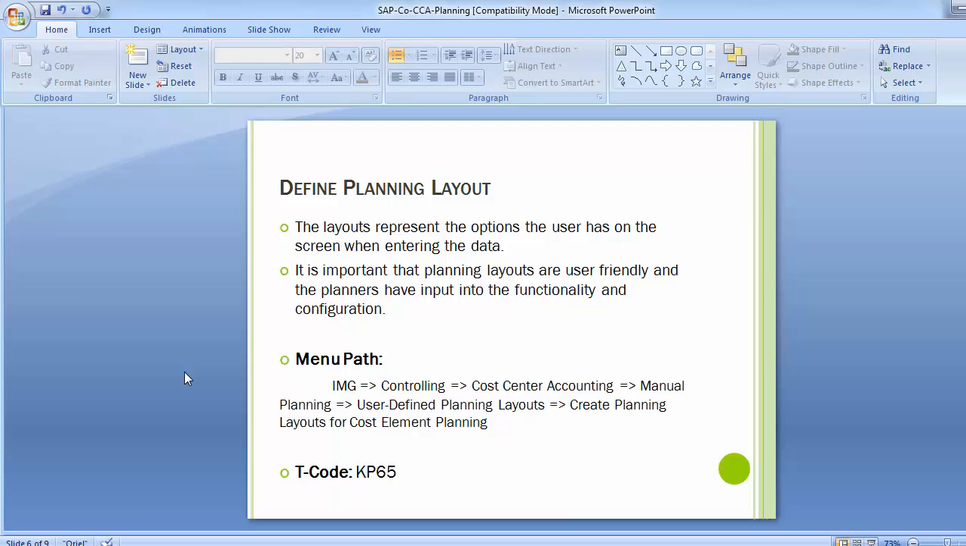So it is important that planning layouts are user friendly and the planners have input into the functionality and the configuration, as said. In most of the cases, the planners have been working in an Excel based environment. What they do is they do all their work related to the planning of different costs or different expenses in an Excel sheet, and later on they want that to be uploaded into the SAP system as plan data.